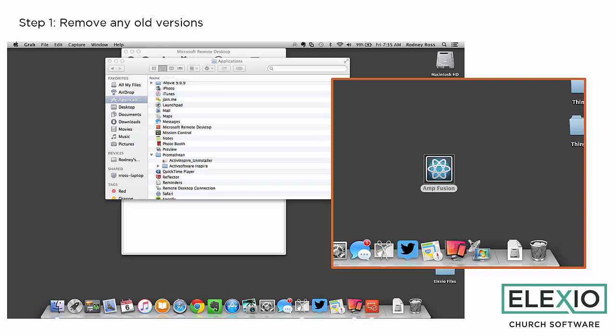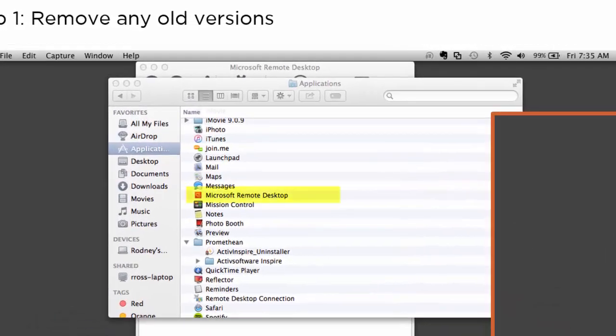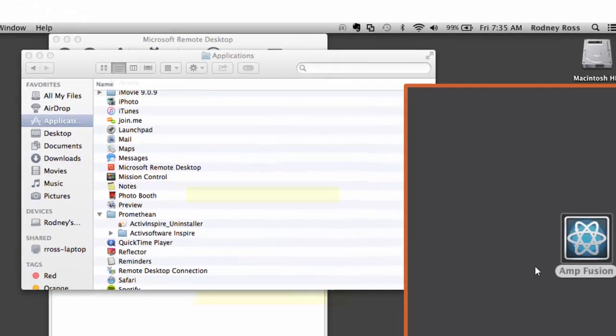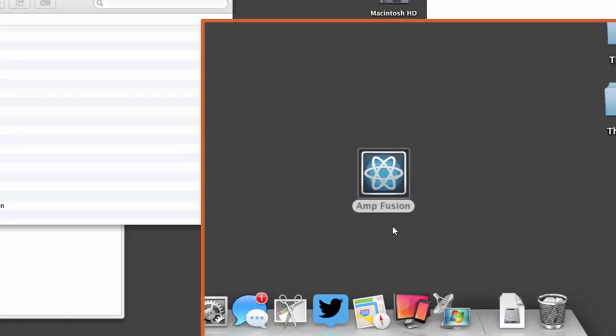In this course, we're looking at how to install the proper programs you'll need to run the Elexio database on a Mac. The first thing you want to do is remove any old versions of one of two things, and in many ways they're the same thing, but you would be looking for the program Microsoft Remote Desktop. It could also be called Remote Desktop Connection, or it could be indicated as AMP Fusion.